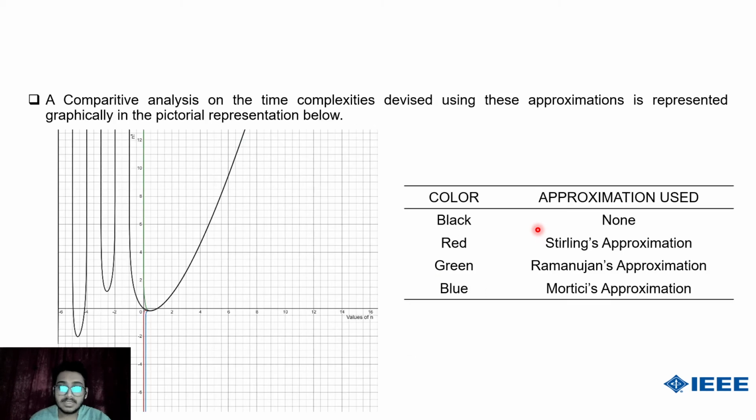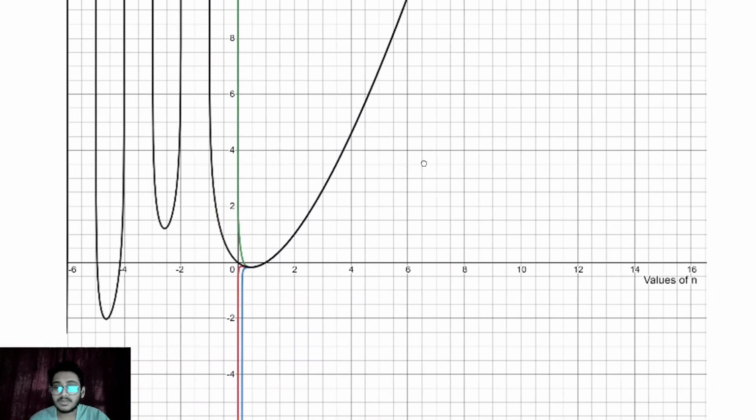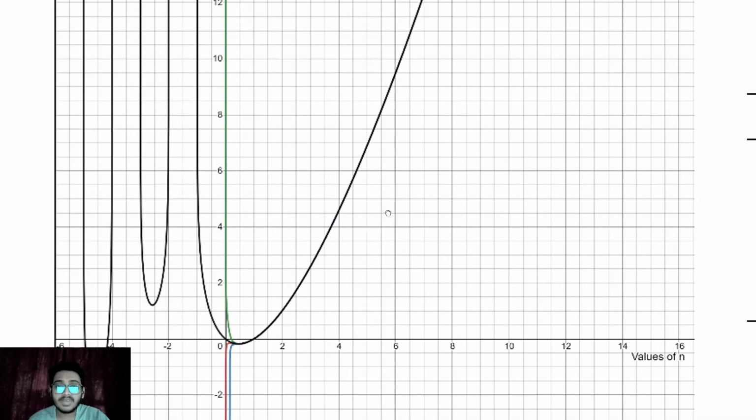In this slide, we will be taking a comparative analysis of the time complexities that have been devised using these approximations, and it has been represented pictorially in this plot. Let me zoom into this plot. As we can see, all of them tend to merge from one. After one, they merge and finally they surge.